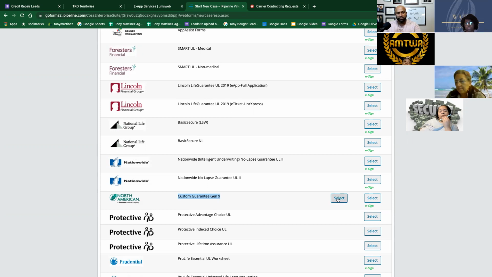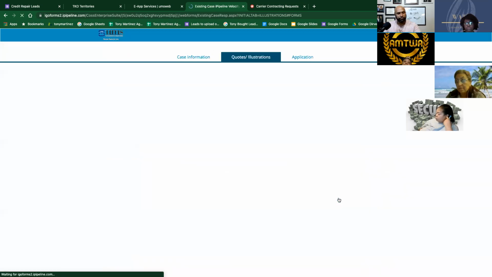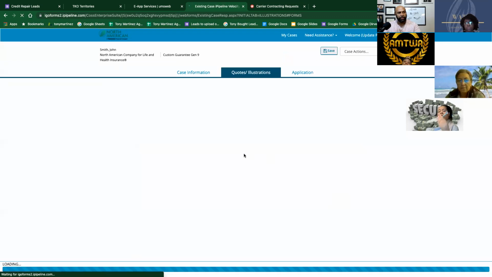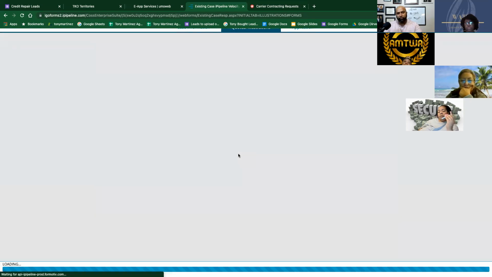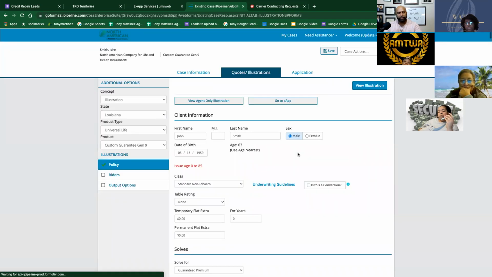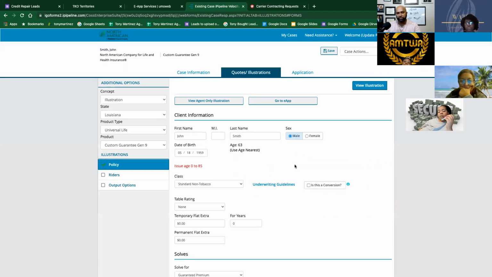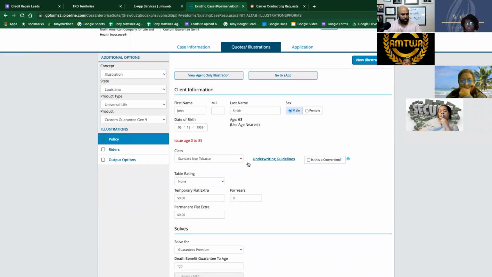So left button's illustration, right button's applications. Let's go to illustration. Here's your GUL platform. And you said we're going with your situation, we're going off a budget, right? So their budget's 250 to 300. You're trying to see what's the most we can get them, right? Yes. Okay, so let's go.